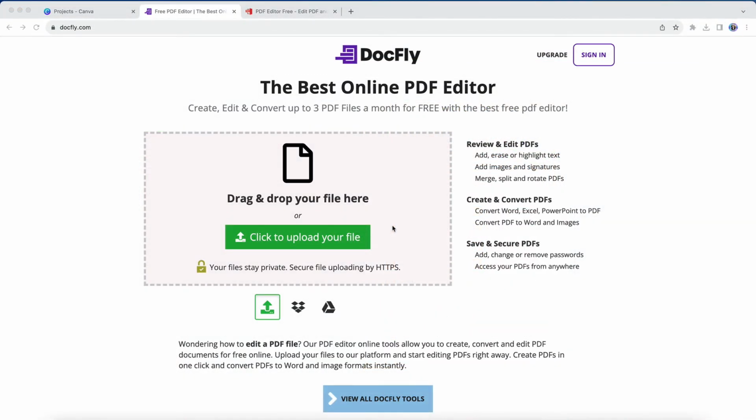I've used both Adobe and PDF Escape in the past to make PDFs fillable, but my preferred option these days is DocFly. Note that DocFly does have a free tier, but free users are limited to just 3 credits every month, meaning you can only export up to 3 files per month, whereas paid accounts have unrestricted access to export PDFs. So let me walk you through how to use this.